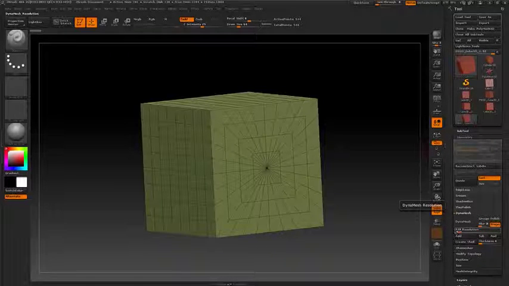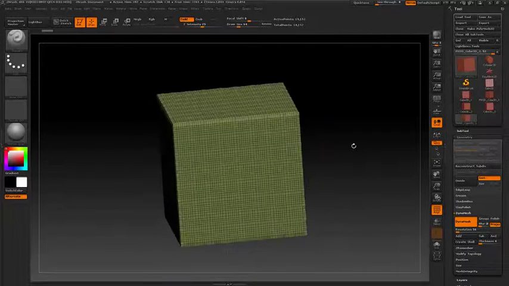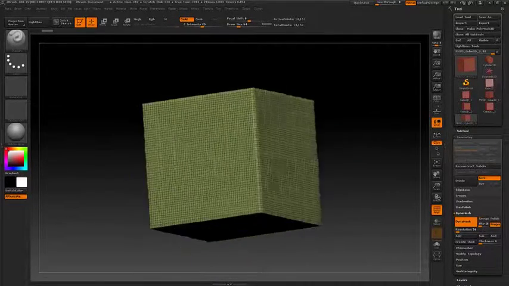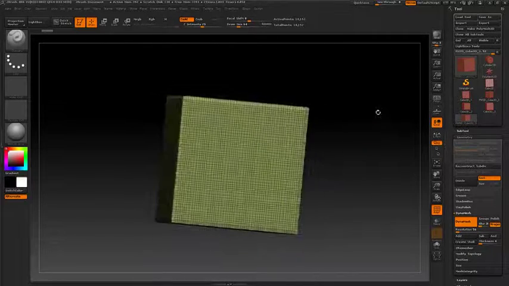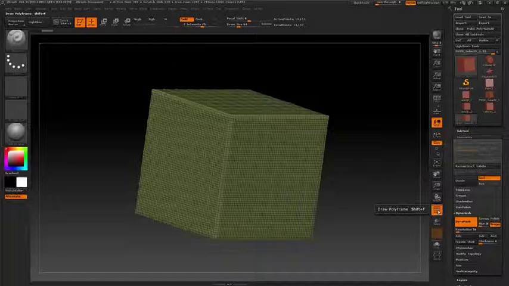128 is a bit much for this. For starters, I prefer a smaller mesh density, something like 56 should be good. So just set it to something like that. Click DynaMesh, and now you can see we have even quads everywhere on the mesh. This topology is much better for sculpting now.